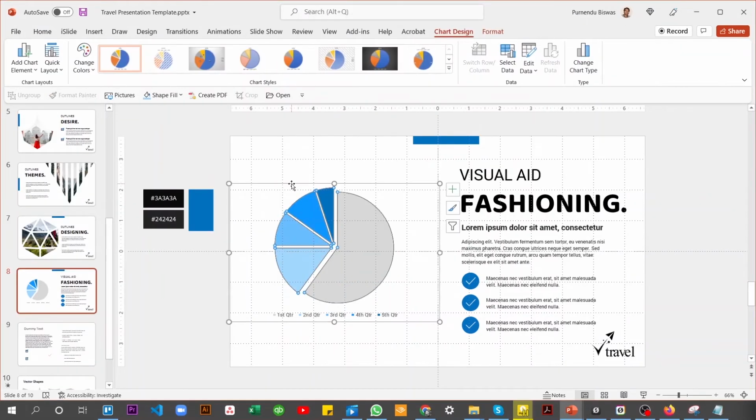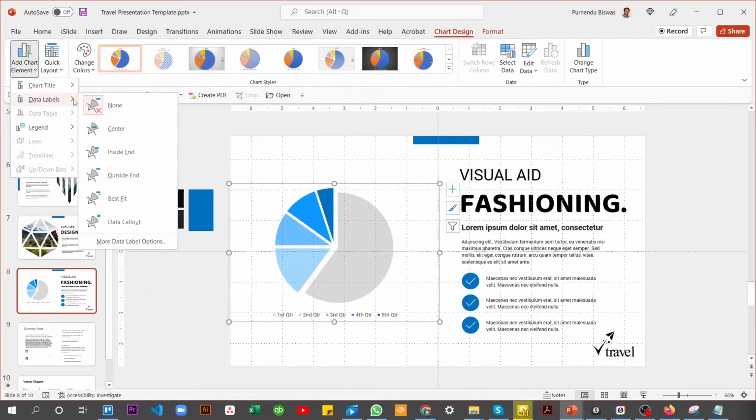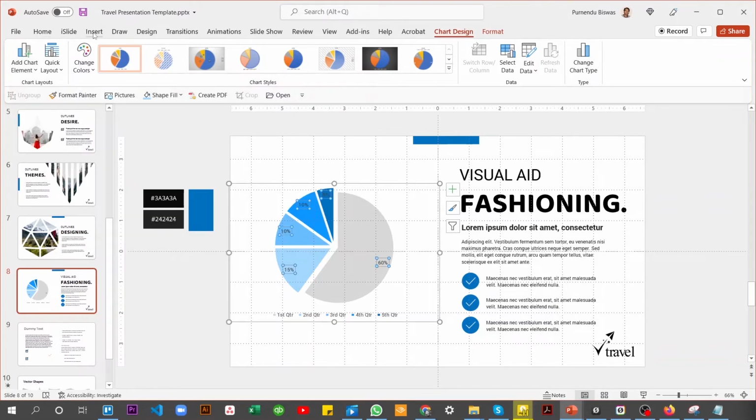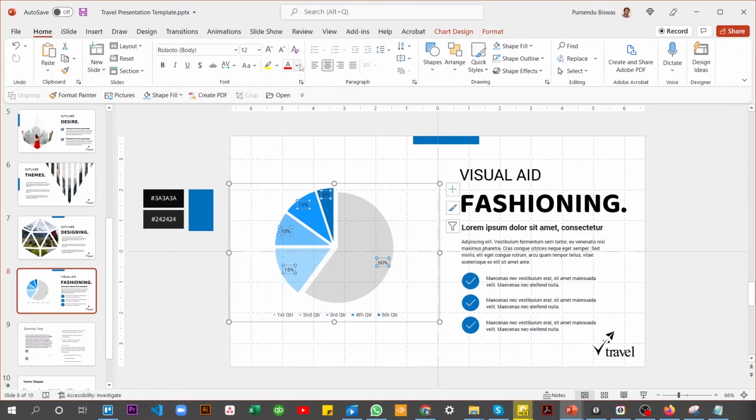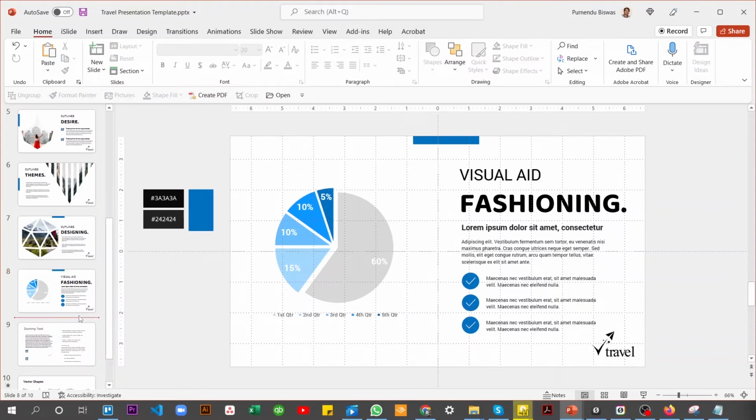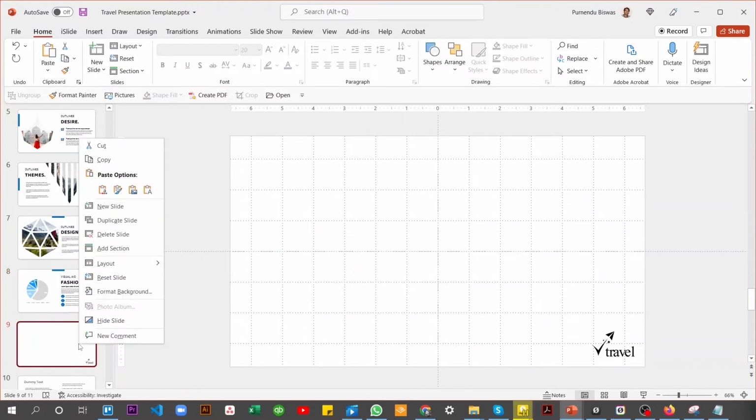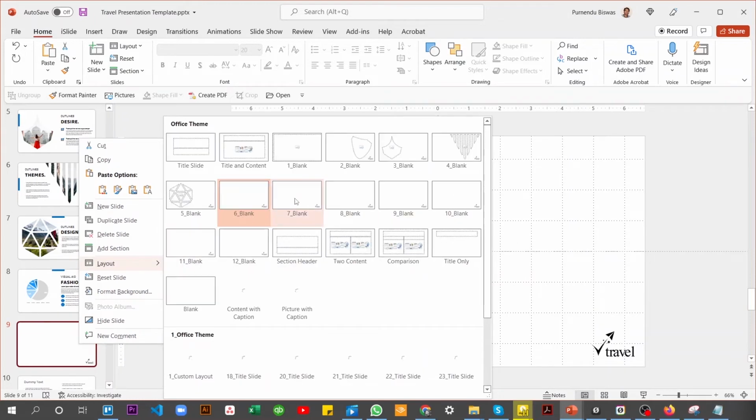First select the chart. Then click on chart design. Click on the add chart element. From the data label, select inside end. Now we can change the label's color to white. Make them a little bit bigger. Let's move to the next slide. Hit enter on the keyboard, then select new layout.